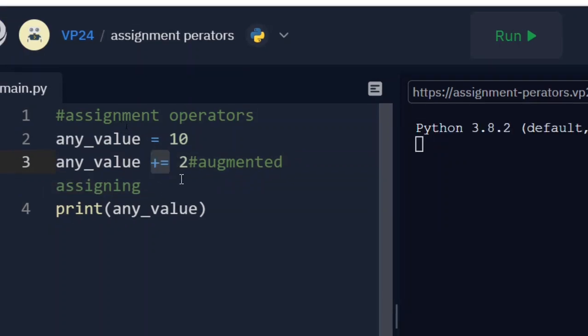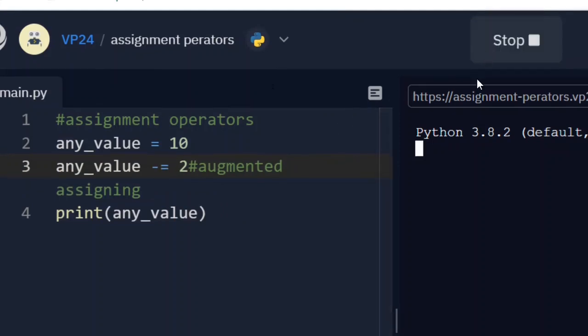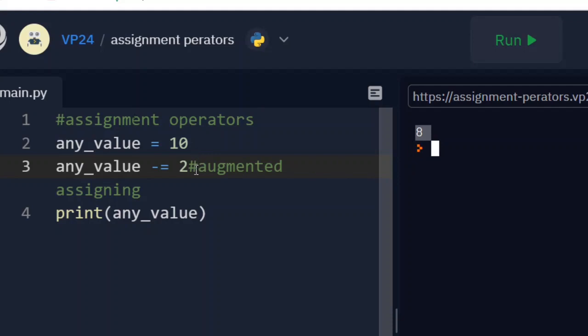We can work with all the other arithmetic operators in the same way. Let's say I want to subtract this. If I run this, 8. This is what you expected? Of course, this is what we expected, right? Because 10 minus 2 is 8.